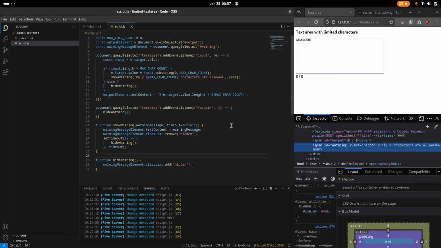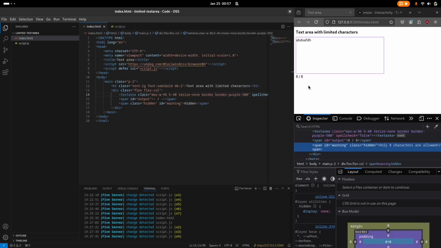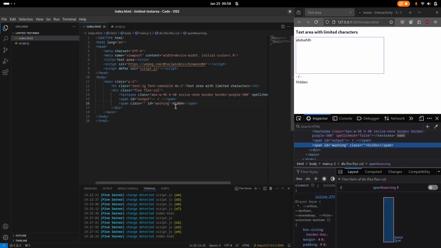So that's one thing. The second thing I would want to implement is that I don't actually want to show the warning message down here. I want to show it on the right side above this text area. So regardless of where this text area is going to be placed, this hidden message will show on top of it, and it is going to not affect the layout of any other elements.